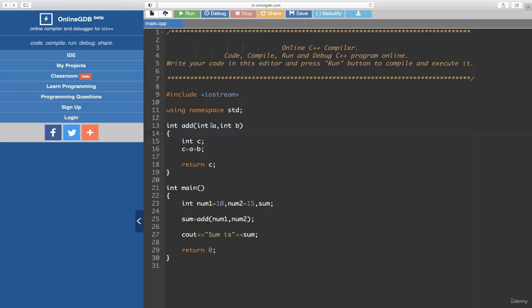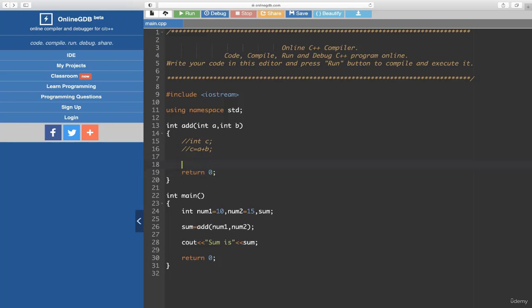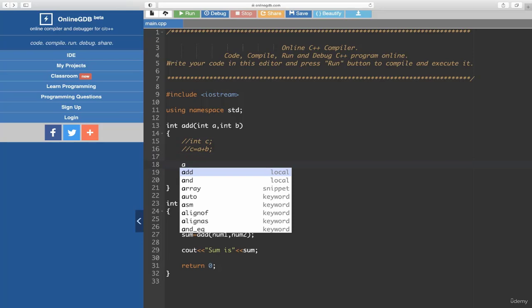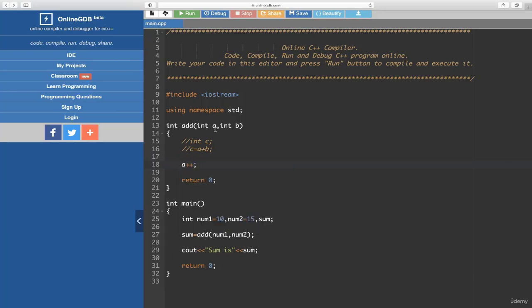In this type of parameter passing, if any changes are done to the formal parameters, that will not change the actual parameters. I will explain what it means. For explanation, I will comment on this. I don't have C, so I will just return 0. Now, here I will show you. I will make changes in this parameter a. So the value of num1 is copied into a, but inside this function I am changing a.